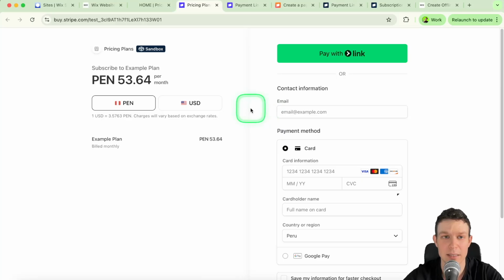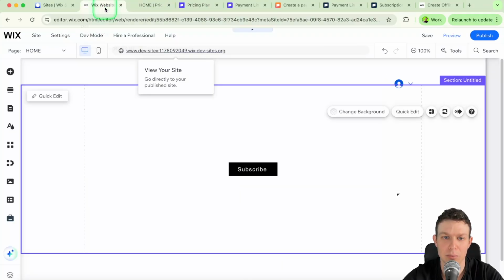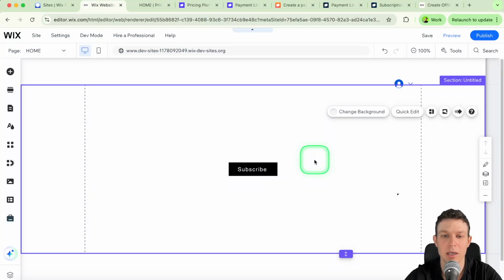So really, really simple. And this will work well if your pricing plans were not fully integrated into the rest of your site. You were essentially using it as a solution to sell some kind of recurring product or value, and you were manually managing how you actually provide that value behind the scenes.